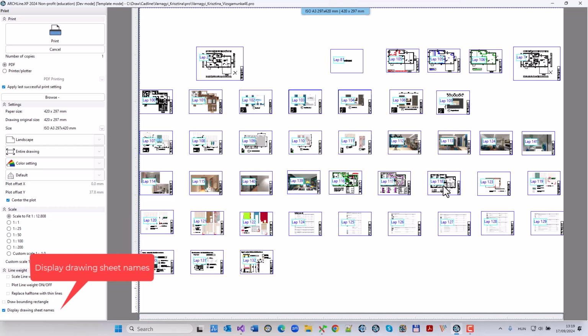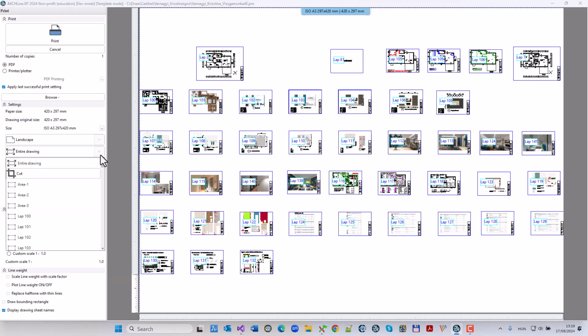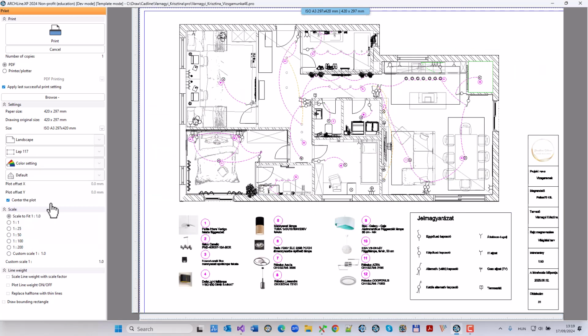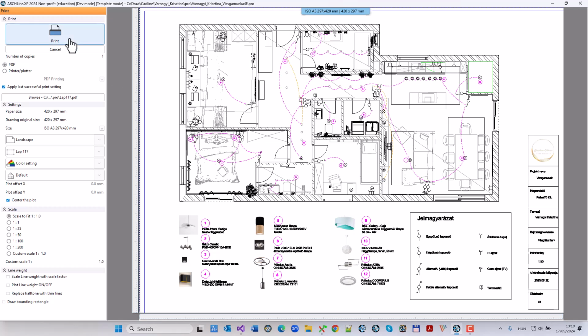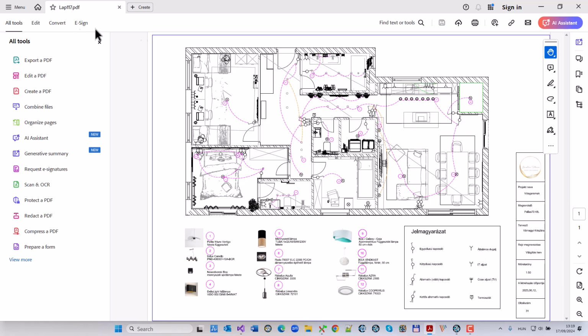To display drawing sheet names, use the Display Drawing Sheet Names checkbox in the print panel. Click on the drawing sheet name to select a drawing. ARCHLine.XP offers the possibility to print the document in PDF format, or you can use the print panel to print the document directly to the selected device.